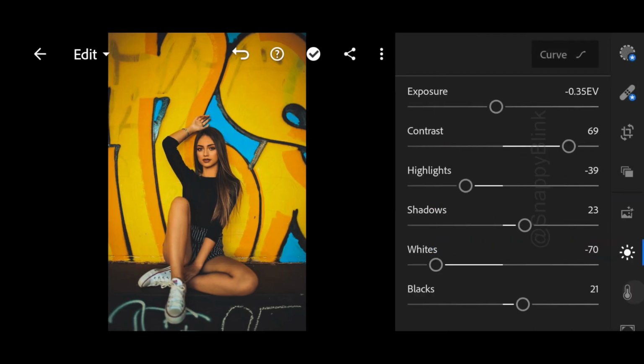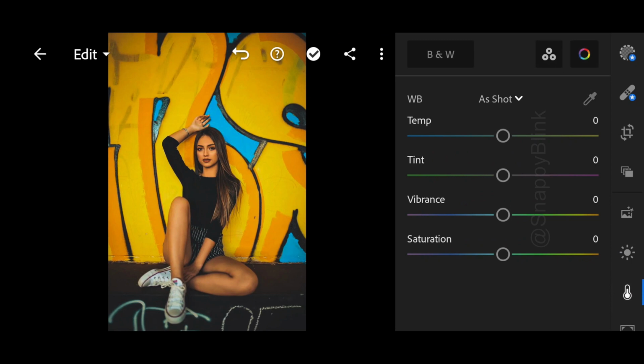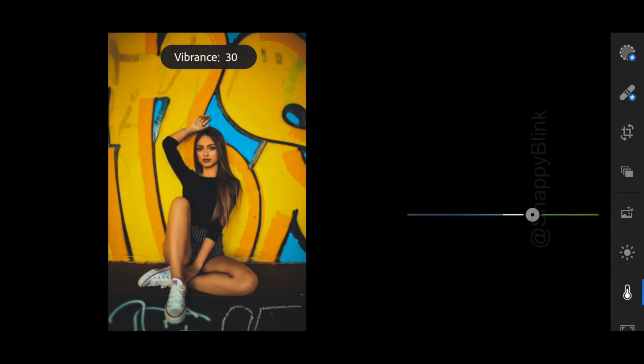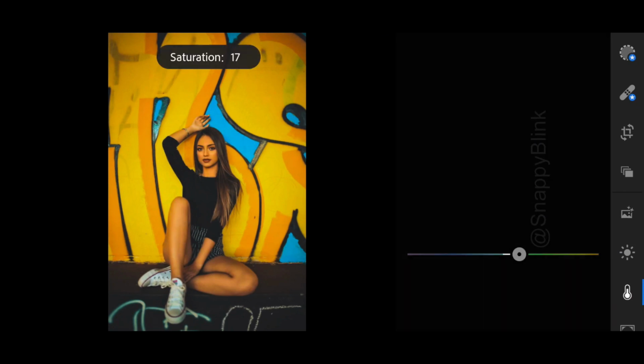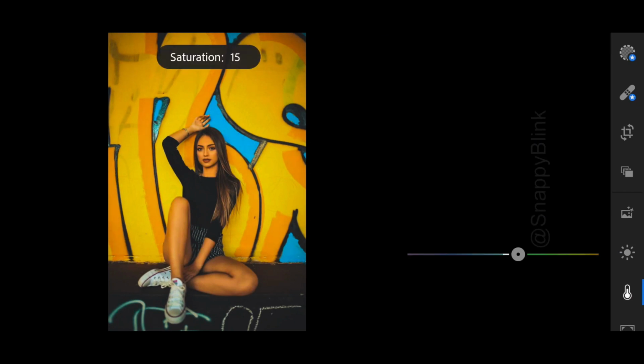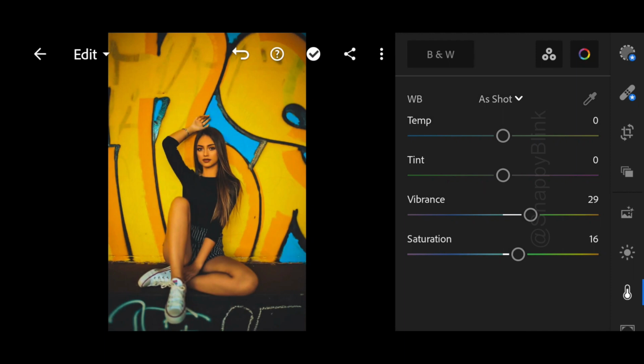Now go to color. Vibrance 29. Finally, saturation to 16. Then let's adjust the colors.